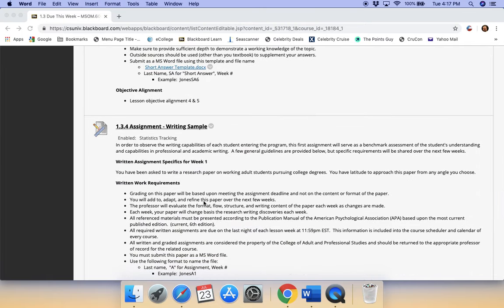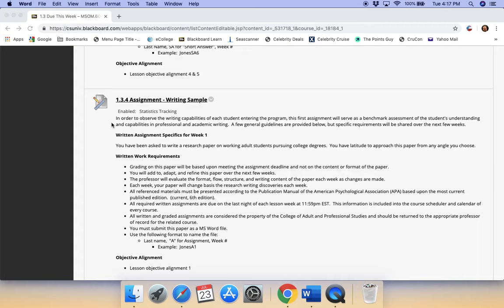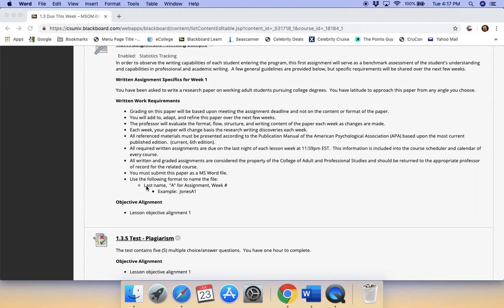And then you have a weekly writing assignment, and you'll learn more about this later in a subsequent video, but you're going to have a writing assignment that you're going to be adapting each particular week. And so you'll submit something the first week, and you'll adapt it and adjust it each of the next weeks until you get to week 7, and then you'll submit it. And so you'll see the instructions here, you'll see the written requirements, and so the way that you name this file is similar to the way you do short answer, except you will use A for assignment and not SA as you did for short answer.